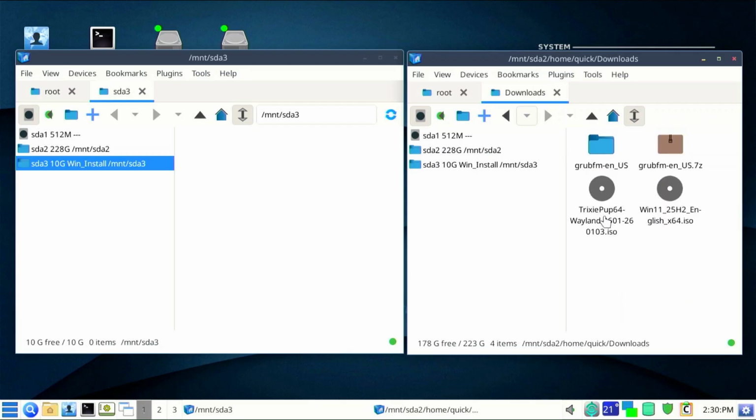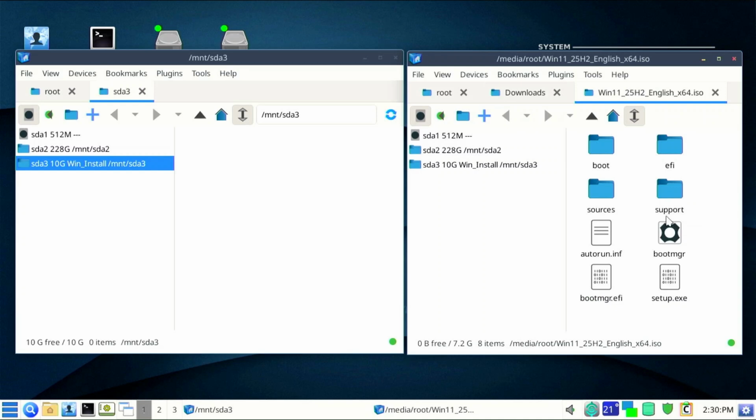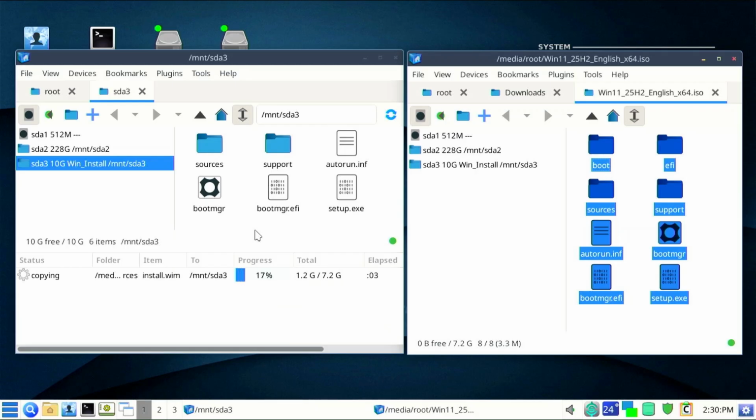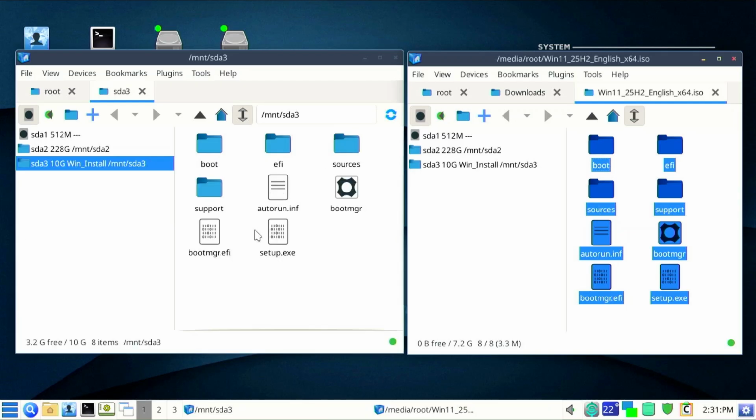Once you are done, click on the Windows ISO file and it will be mounted. Now copy all the installation files from here and paste them into the new partition you created. The copying will take some time, because about 8 gigabytes will be copied. When the copying is finished, close the open windows and restart your computer.